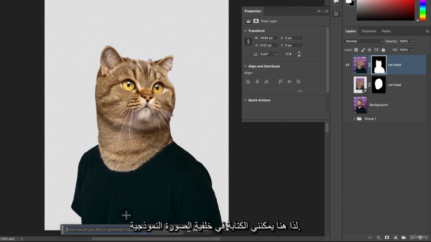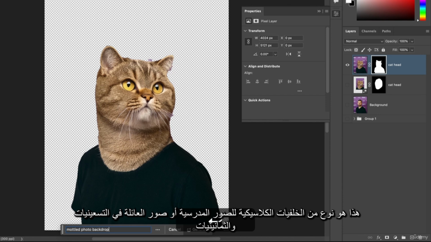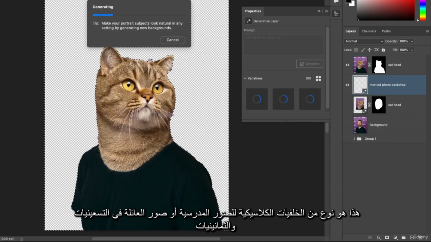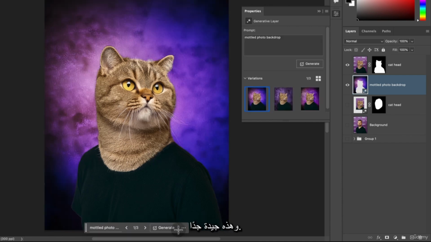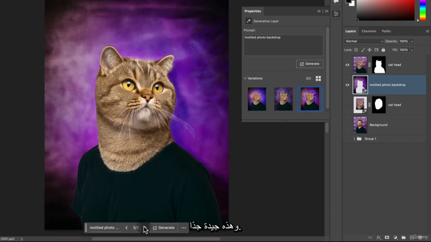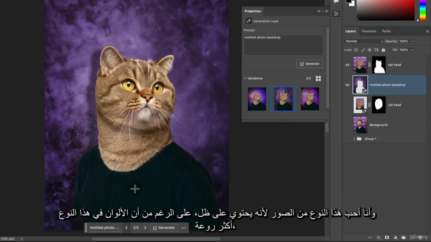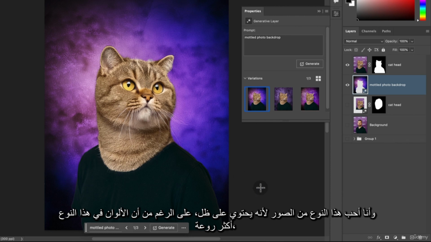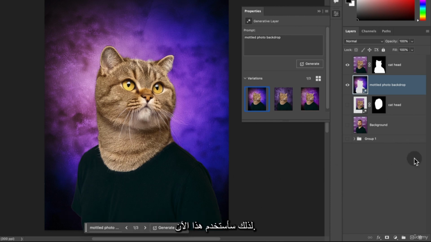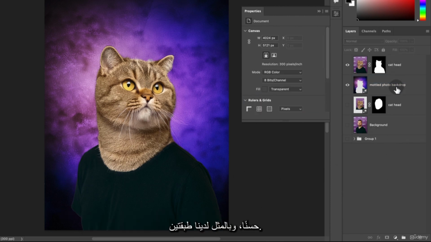So here I can type in modeled photo backdrop. That is that sort of classic photo portrait backdrop for school photos or 90s, 80s family photos that you would see. And these are pretty darn good. And I kind of like how this one even has a shadow, although the colors in this one are even more epic. So I'm going to use this one for now. Okay, so similarly, we have our two layers now. We have the inside and outside.